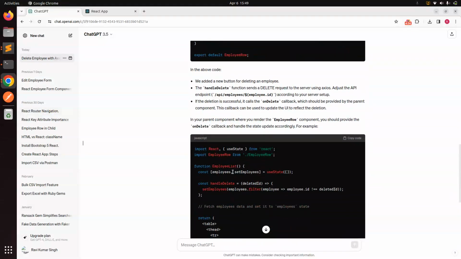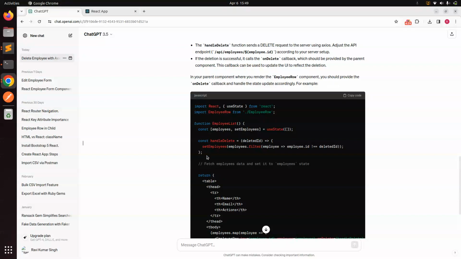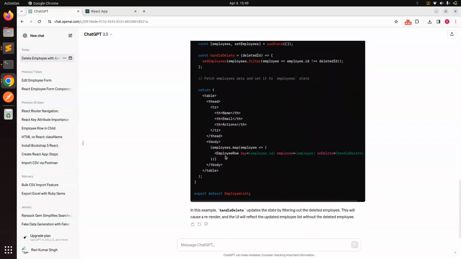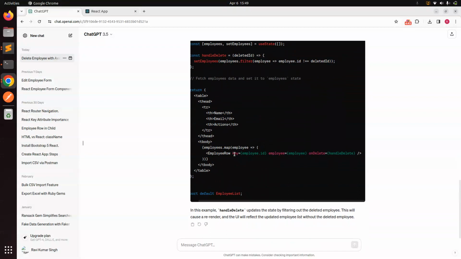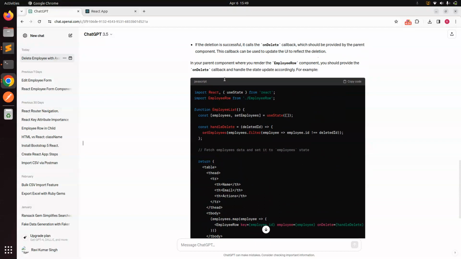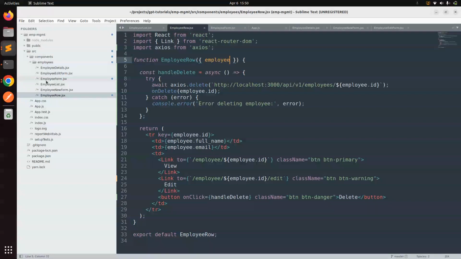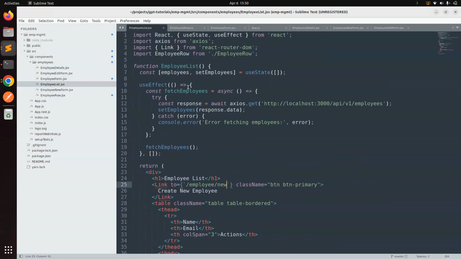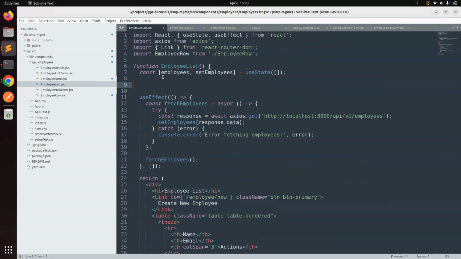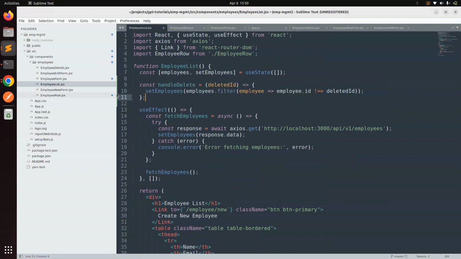Here you can see that it is using handleDelete, and when it is calling the employee row component, it is passing the onDelete function as handleDelete. So what you need to do now is make some changes in your employee list component as well. Copy this const handleDelete event handler and paste it into your EmployeeList.jsx, after the const employees and setEmployees and above the useEffect. So handleDelete takes deletedId, and employees.filter keeps those whose id is not deletedId.